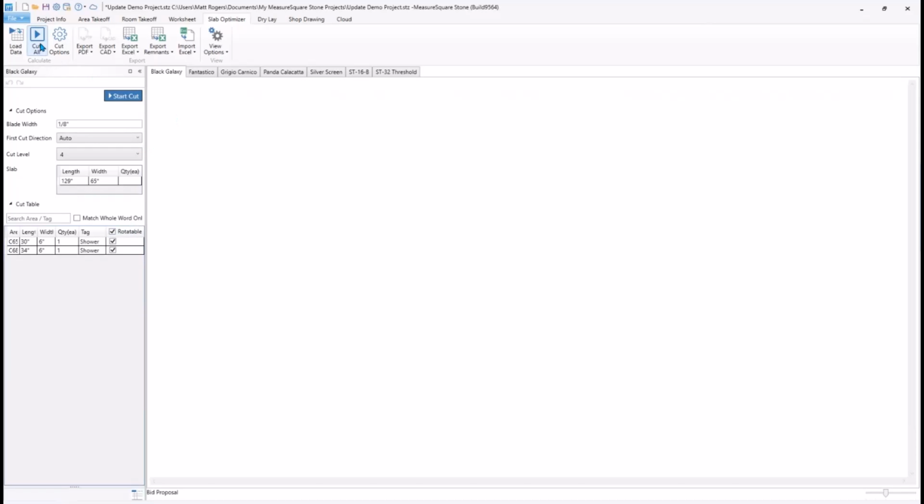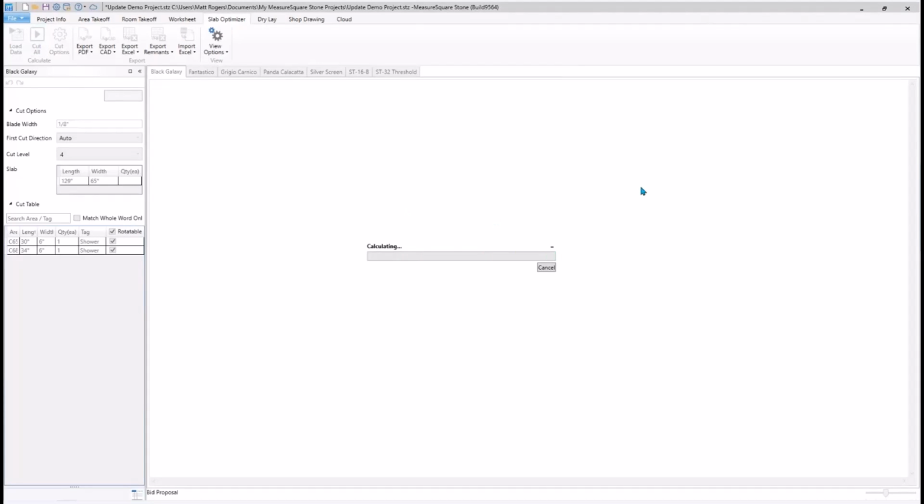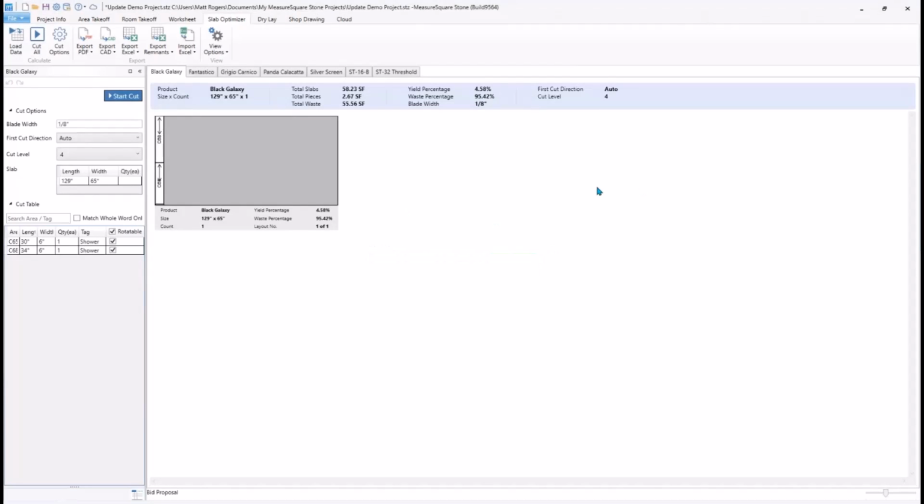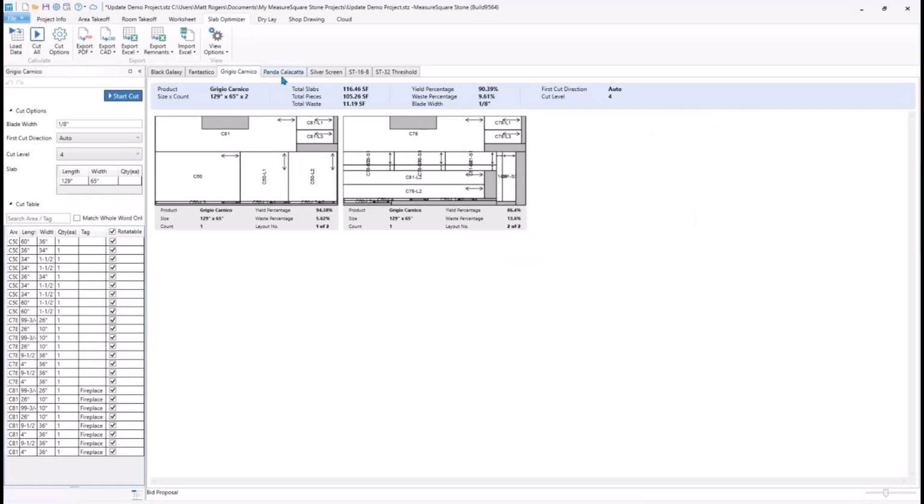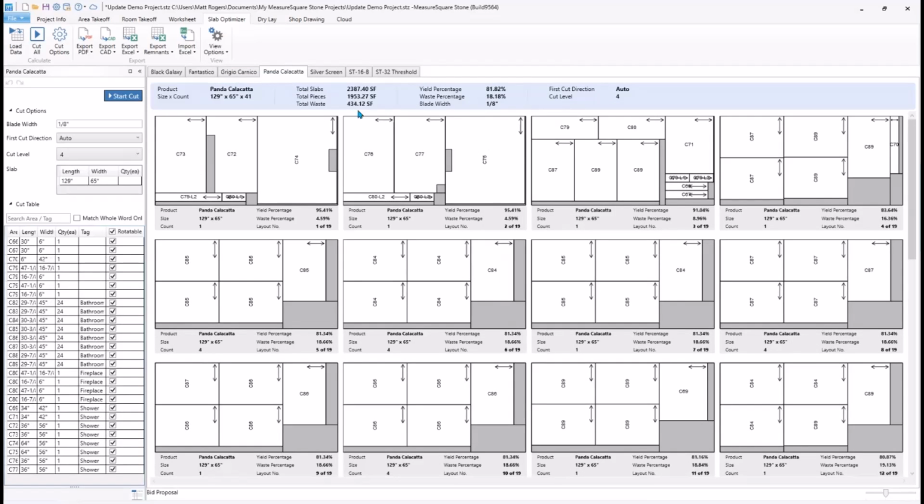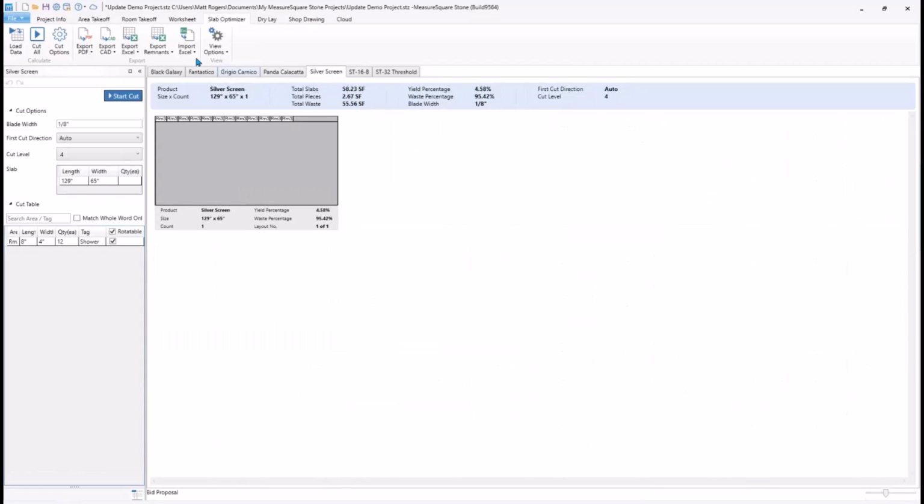So I'm going to go ahead and just hit this cut all button to run this through. Again, this is the automatic layout. We'll go ahead and switch to the dry lay here for the more manual layout in just a second. So again, we can see all these pieces come through. We can see all these materials. These are our fireplace pieces, some of our showers and things like that.